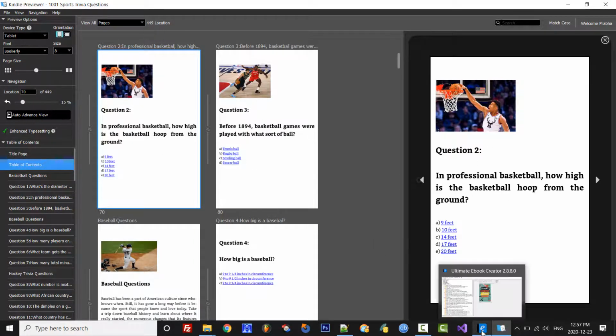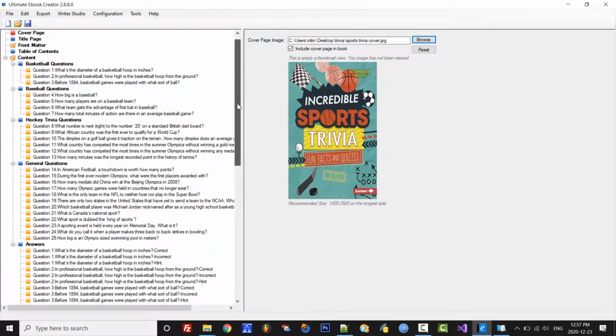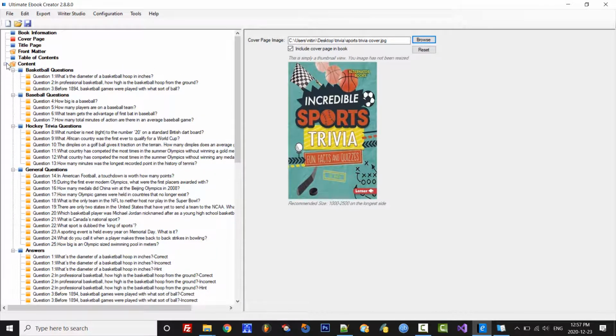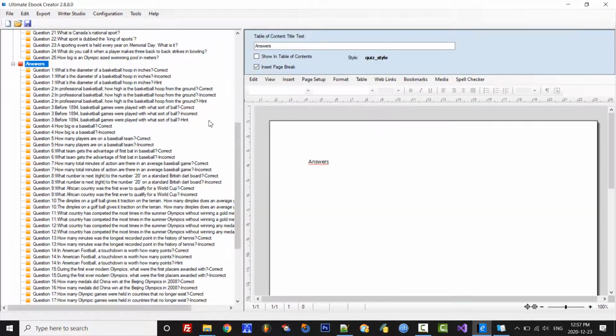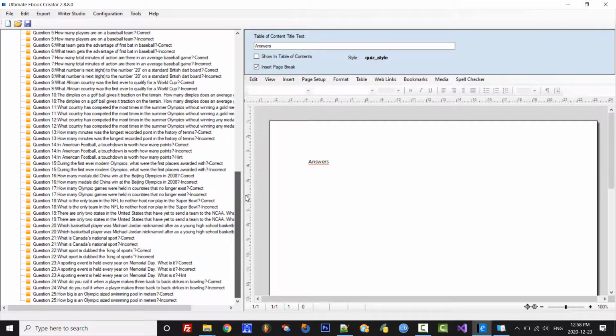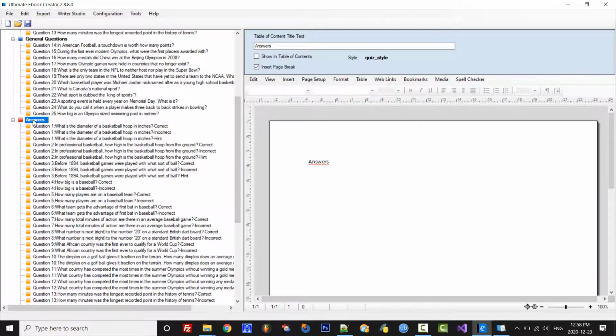Now, one thing I forgot to mention, let me go back to our project. You can see that all the questions are under content, right? And you can see this answer section here. The wizard automatically created this answer section and all the relevant pages. So here we have our correct page, our incorrect page, and our hint page if we supply the hint. But if you click on answers, you'll see that this option, show in table of contents, is unchecked. What that means is that this chapter will not show up in your ebook.